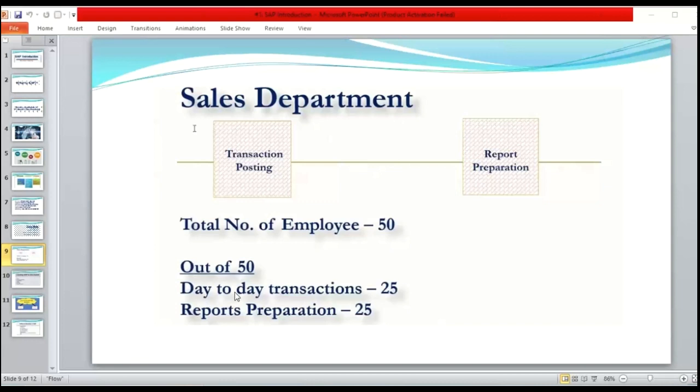So let's suppose they have to see what the weekly sales, monthly sales, or quarterly sales are. So they have to prepare the reports. Now, since the transactions are posted manually, in the sense they are maintaining registers, the report preparation also is going to happen manually itself. So that is why I said 25 people are involved in day-to-day transaction posting and 25 people in report preparations.